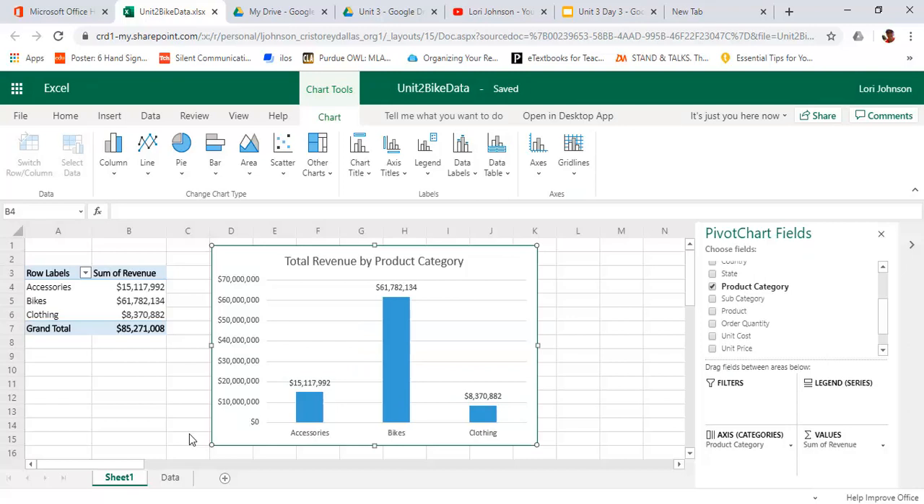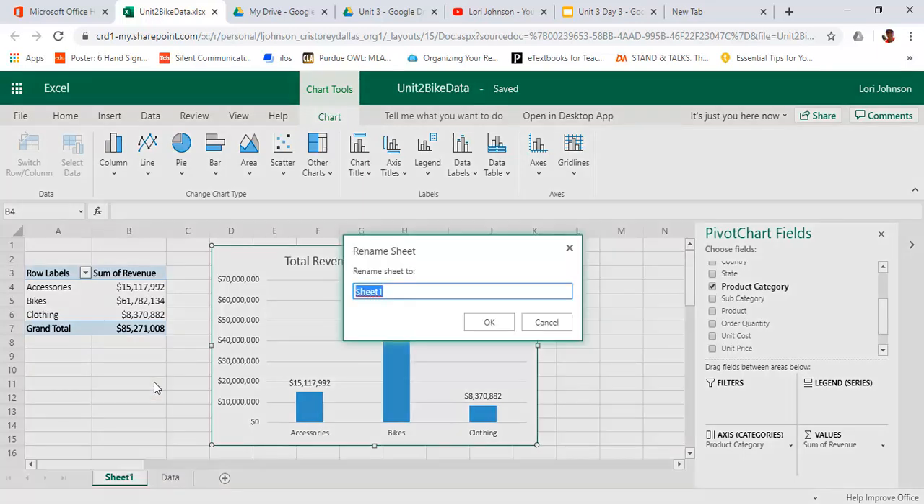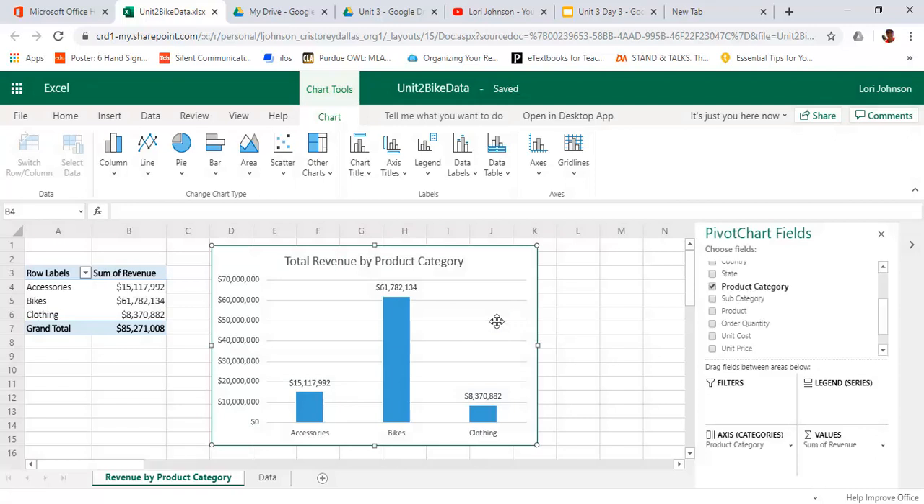Okay. The last thing I'm going to do is change the name of my sheet. So I right click on sheet 1, or you can double click on sheet 1 and it'll allow you to change the name. And this is total revenue by product category. Oh, does it not let me? Let's change it to just revenue because it has a limit on the number of characters. Okay, excellent.